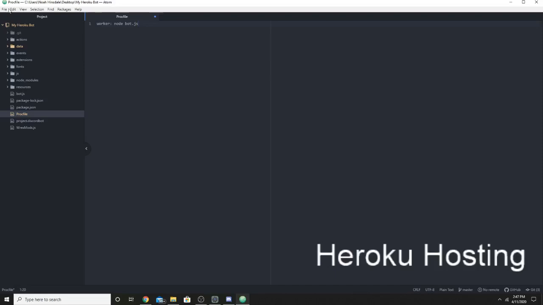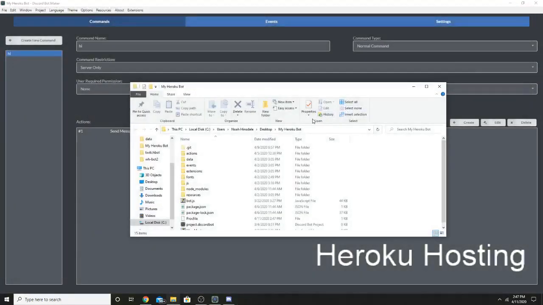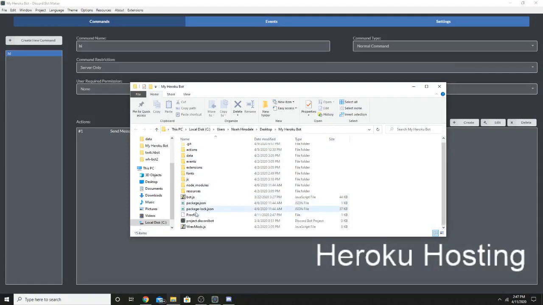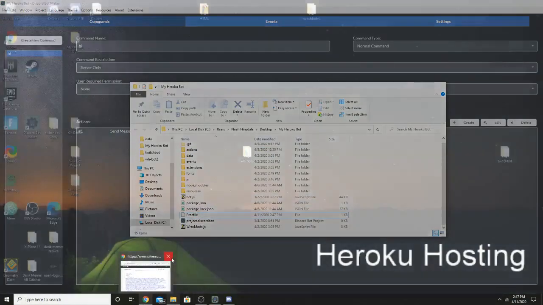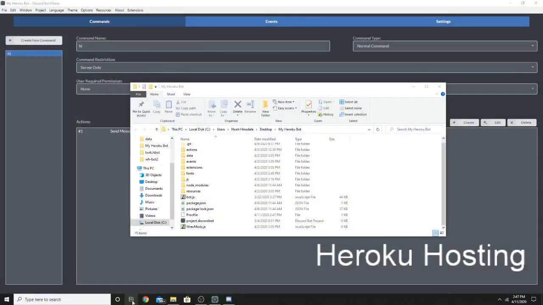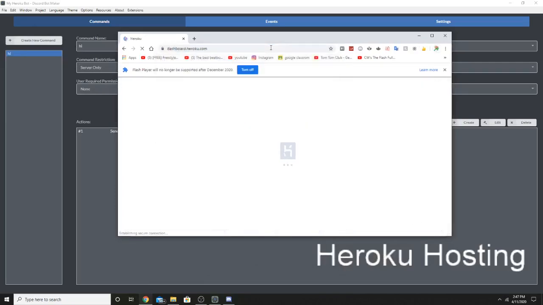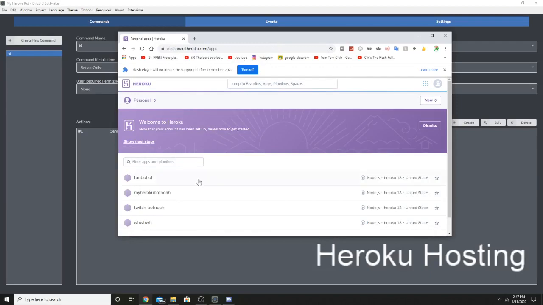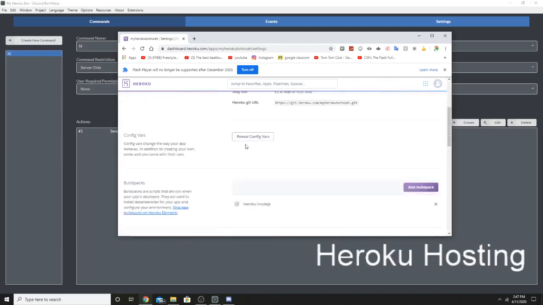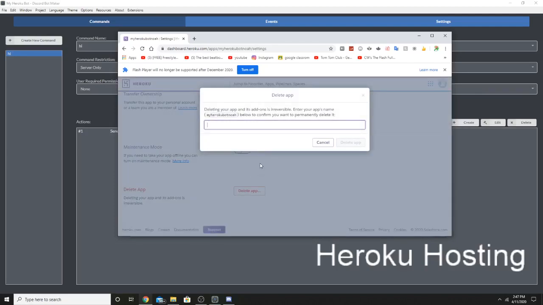Then click File, then Save. Now you've saved your work, and you can simply exit this. As you can see, we have a proc file now, so that's great. The next step is we're going to open Google, go to Heroku.com. Here is the thing that I'm actually hosting it on right now, but I will just delete the app.